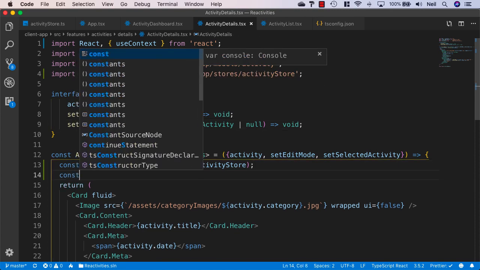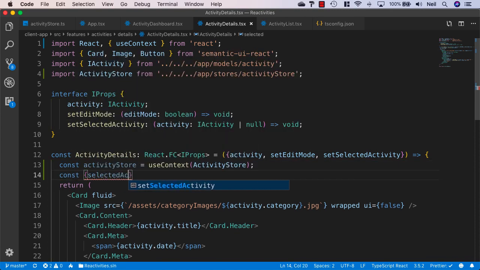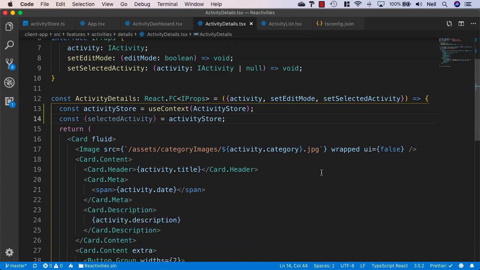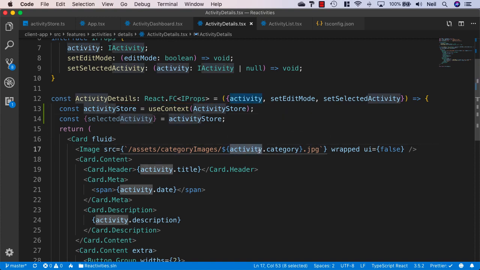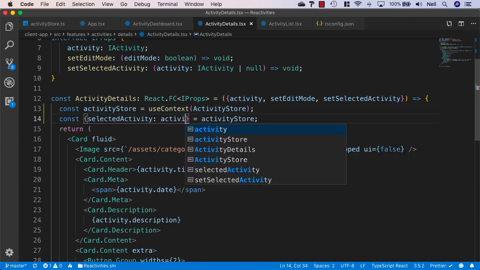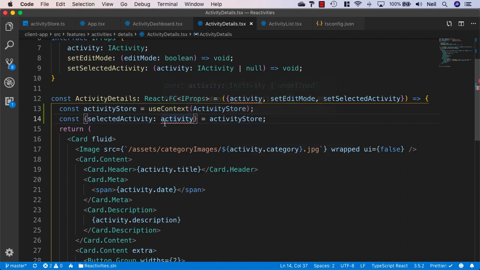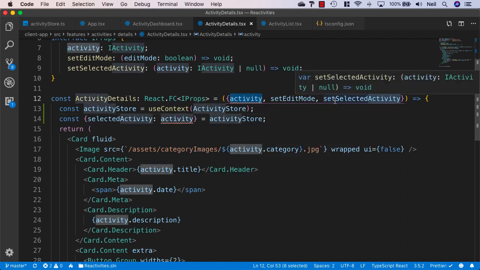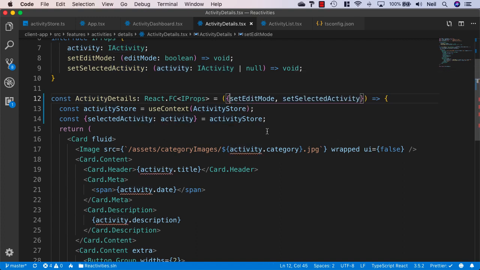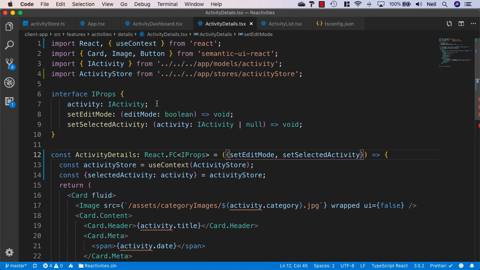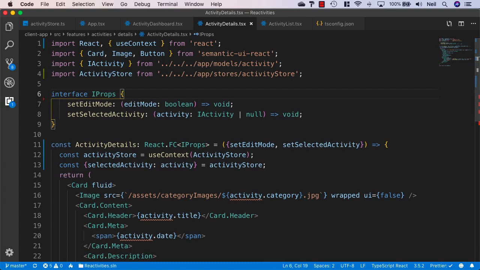And what we'll also do is destructure what we need from here. So we need the selectedActivity, and we'll set this equal to the activityStore. But to save a bit of typing, we want to call this activity rather than selectedActivity, so we don't need to adjust all of these properties inside here. So we'll add a colon, and then we'll just refer to this as activity. Now of course we get the warning about duplicate identifiers, so we'll also need to remove activity from our destructured props, and then we can do the same from the interface as well.